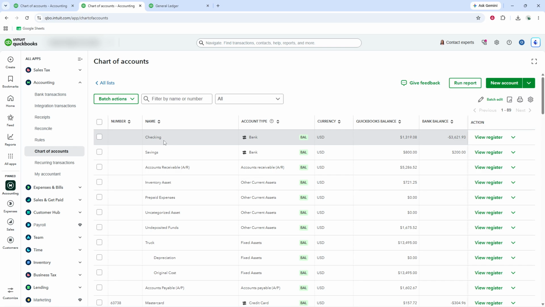And that's it. You've successfully unlinked or removed a credit card account from QuickBooks Online.